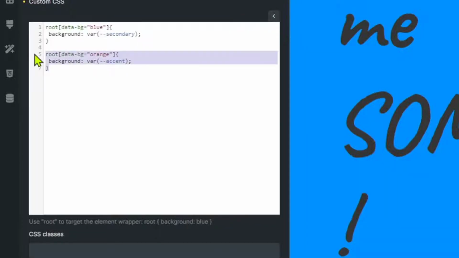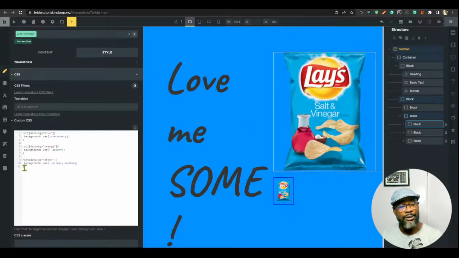So I'm just going to copy this. And then I'm going to say green. The background is going to be primary medium, right? We have declared some CSS styles. So we're saying when the data BG is blue, change the color to this color. When the data BG is orange, change it to this color. When the data BG is green, change it to this color. Let's see if that is going to work.